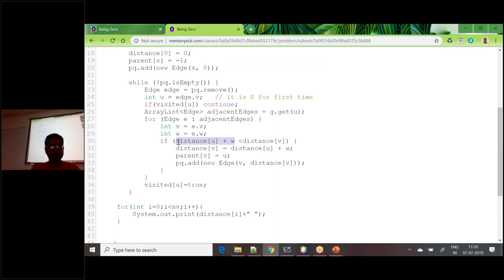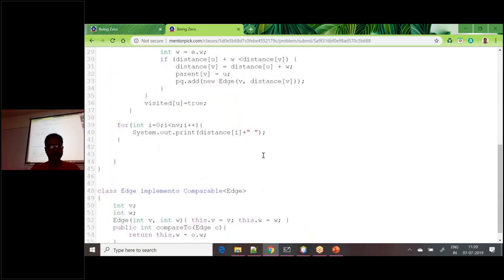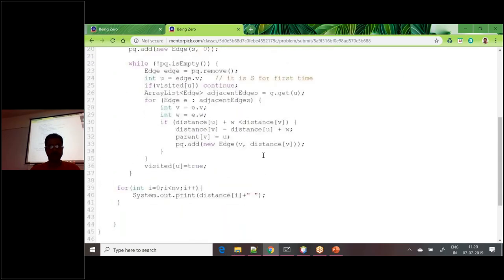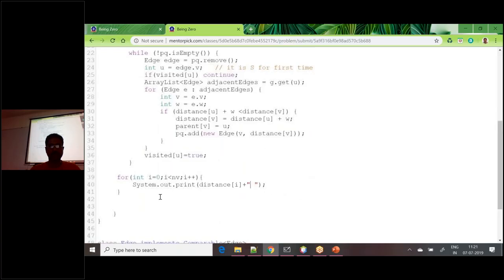Code looks okay. Distance is declared here, parent is declared here. And you are printing distance of I. Where you are printing? Okay, after the while loop. If this looks smaller, you get this. Parent anyway, we don't require, and B and distance of U. And visited of U, you are marking it. Visited of U, we should not mark it here. We should mark it true here, correct?